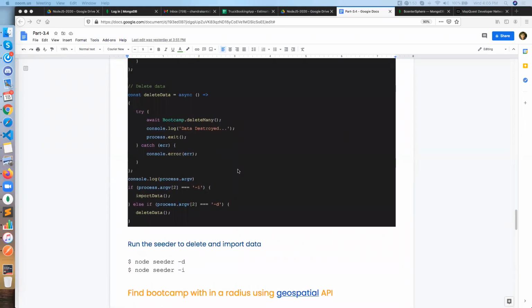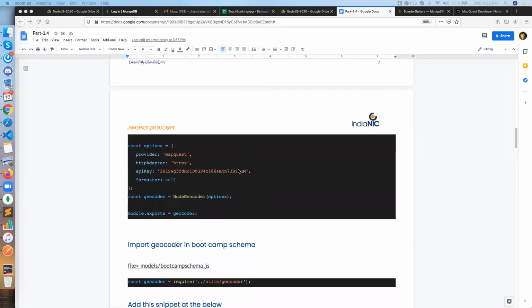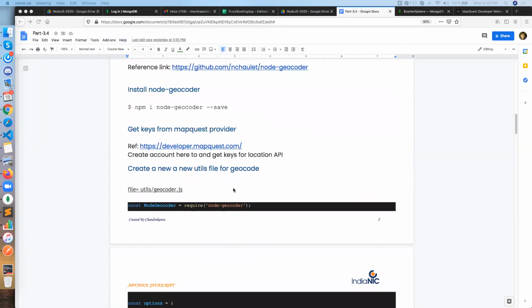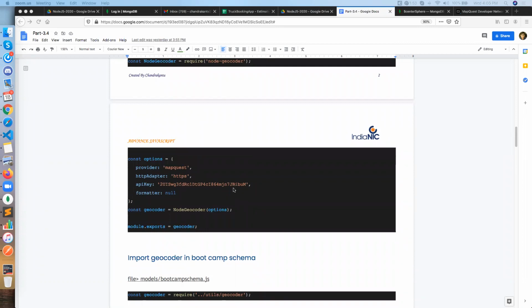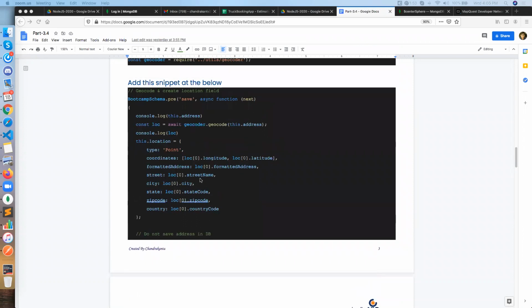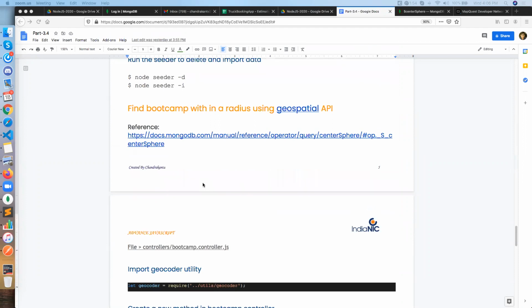So till yesterday, we have completed database seeder. Then Mongo's middleware, then geolocation hooks, how we can get all the parameters like street, zip code, from the address. Then we can use the Mongo's middleware to dump the individual address parameters to the database. So today we are going to filter some location, or fetch some locations in a specific radius using Geospatial API, right?